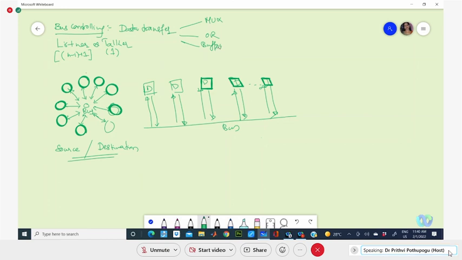What is the use of buffer? Buffering means it's something like a storage element. It's storing the data.